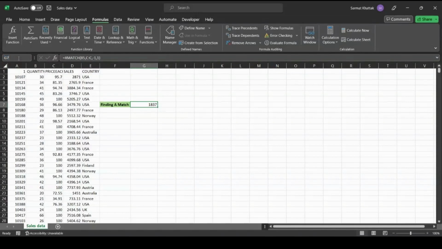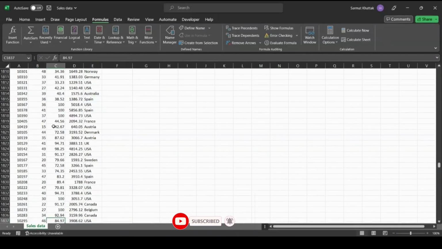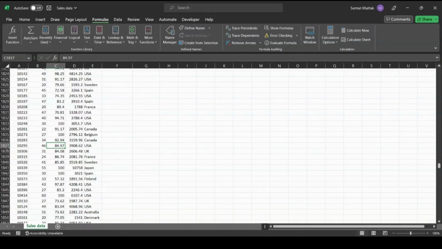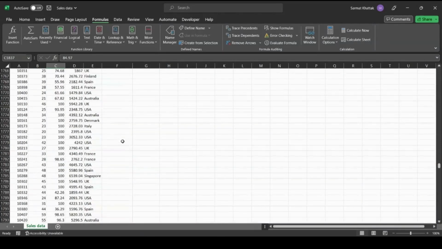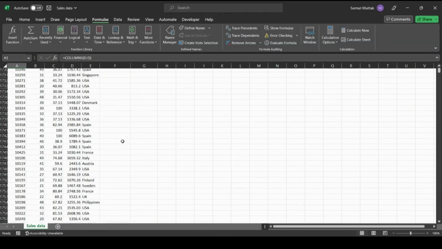Here, instead of G7, we can put G1837. It will take us to that value. Okay, let's see. No, sorry, it will not be G, it will be C1837. Then enter. Here we go. So C1837, enter, and here we are in row number 1837. There's a value that is sort of exact. Well, this is a close match, 84.97. So I'm assuming there is no 85 in there. So I'll press Control plus Home to go back to the top.